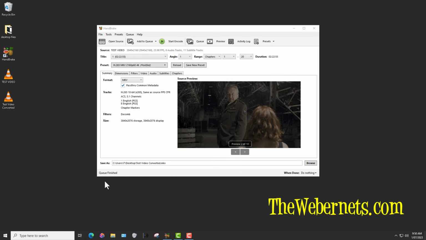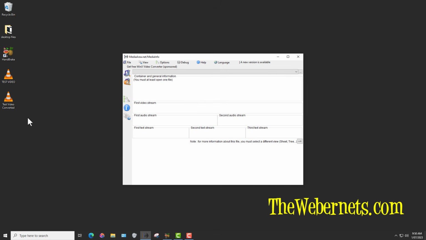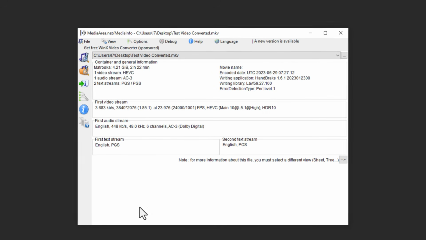Okay, you can see my encode is finished and I now have a new file on the desktop. Close out of Handbrake and open Media Info to see how we did. You can see that we managed to shrink that 52 gig file down to 4.2 gig. That's a huge space saving, over 90%.